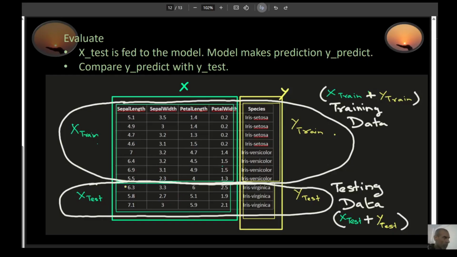So what I just did was I fed this part of the data right here. This is my X test, and the model made a prediction. And let's say the prediction is Y predict. And then I compared my predicted value against the actual test value right here. And by comparing it, I could tell how accurate or how good my model is.